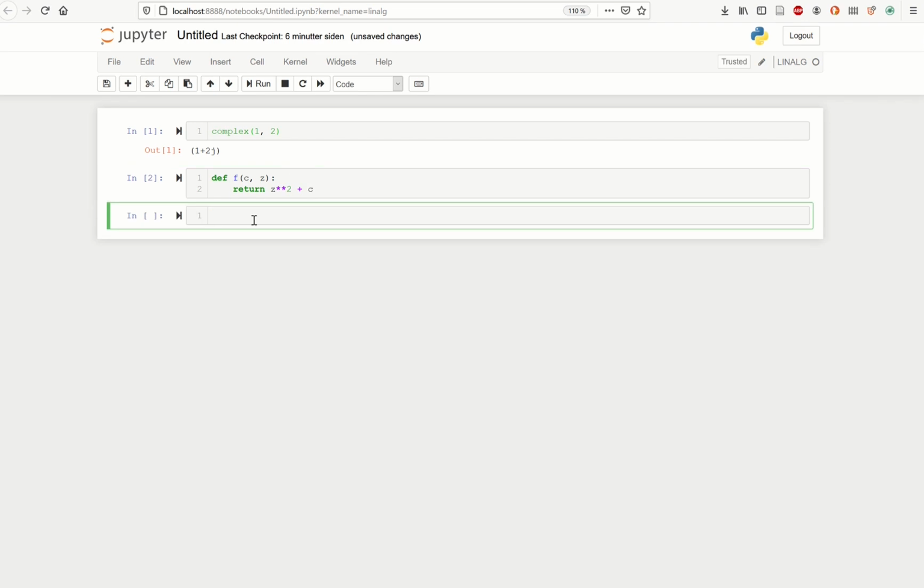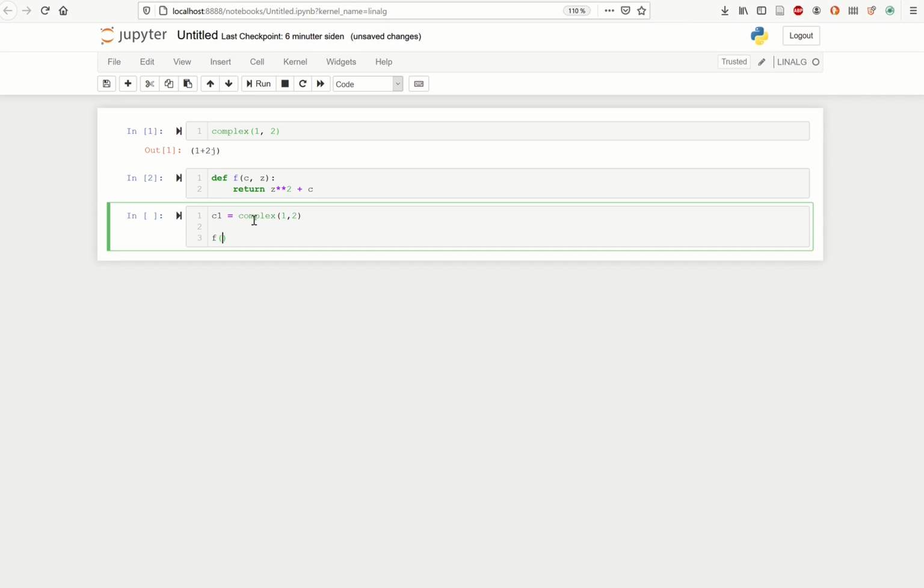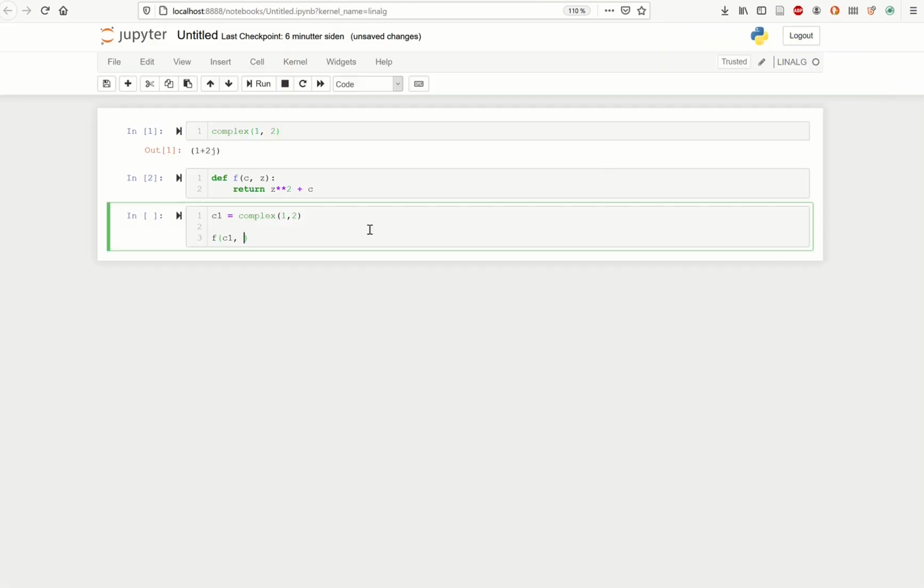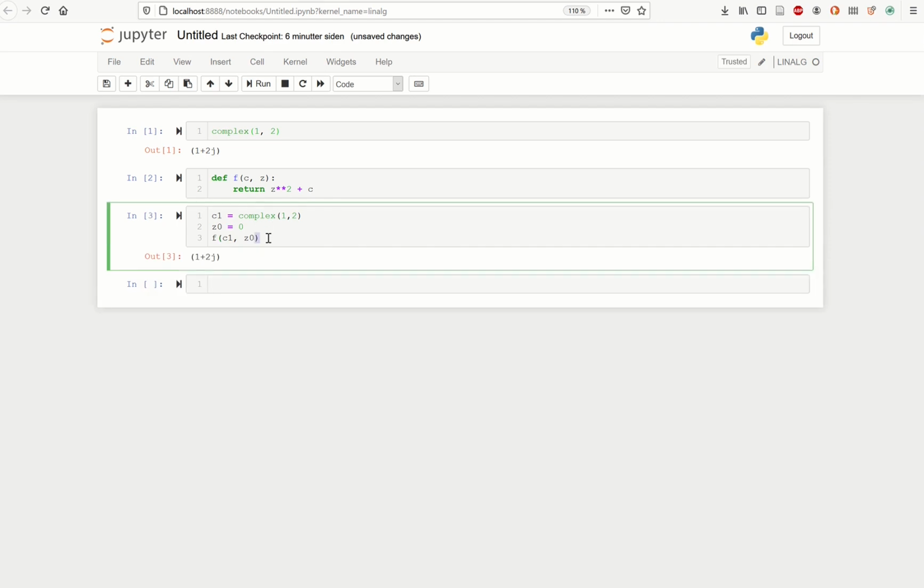Okay, so if I just make some number c1 equals complex 1, 2, f of c, c1, and so like in the definition, z starts at 0 when you count. So I'm just going to call z0 equals 0. So I'm going to feed that in, and that gives me something.